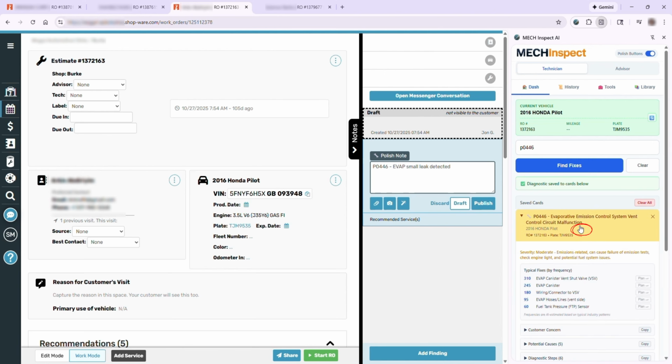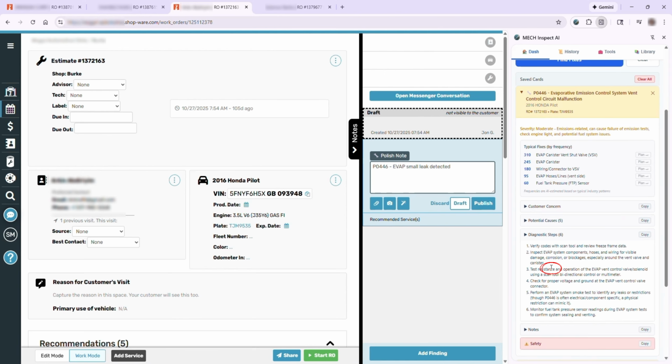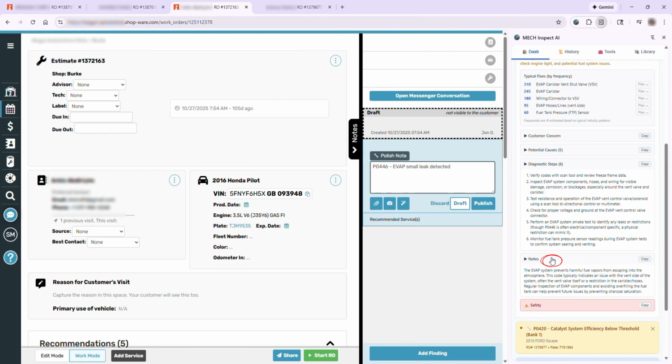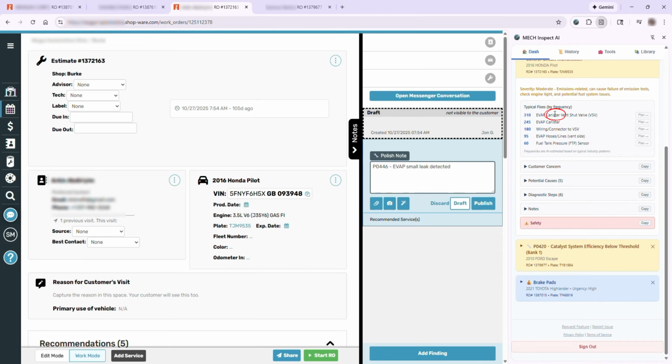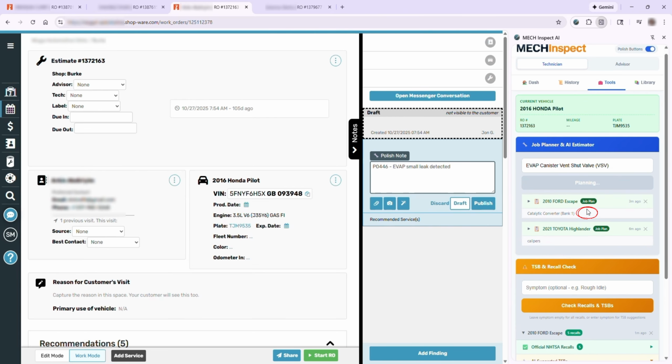I ran Find Fixes on P0446 and got the full diagnostic breakdown. Severity level, typical fixes ranked by how often they solve it, 5 potential causes, 6 diagnostic steps, customer concern language, safety notes, and tech tips. The number 1 fix, evap canister vent shut valve.